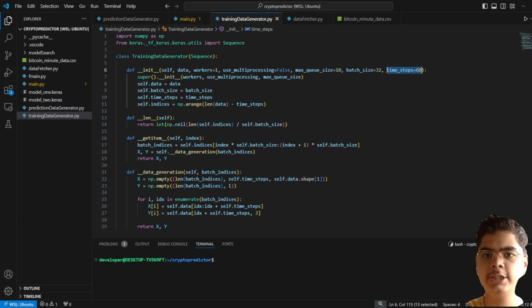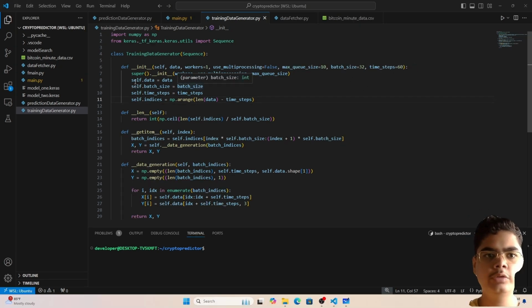So this means that by default 32 sequences will be provided to the model at once, and each sequence will be 60 data points long. And also, if we now go back to max queue size, then this means that 10 such groups of 32 sequences will be loaded in the memory all at once, and they will be fed to the model one by one. So now once we know what these parameters mean, let us move forward and understand what this function actually does.